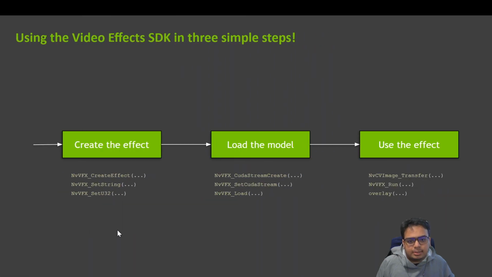Making use of our API is a simple three-step process. First, we create the effect, then load the model, and finally, we use the effect to get the foreground and overlay it on selected media. Now let's dive a bit deeper into all three of these.